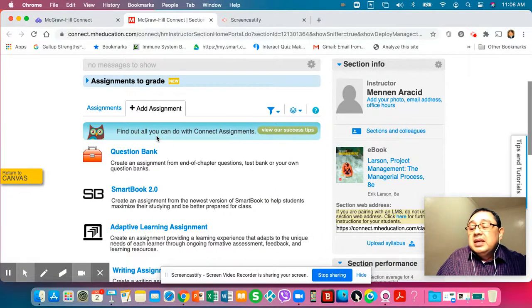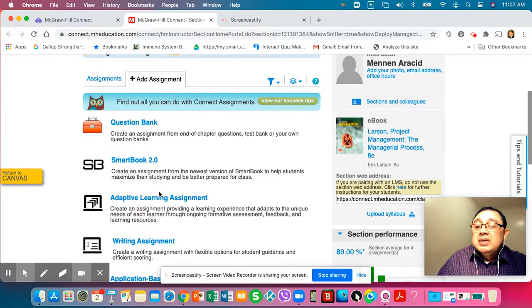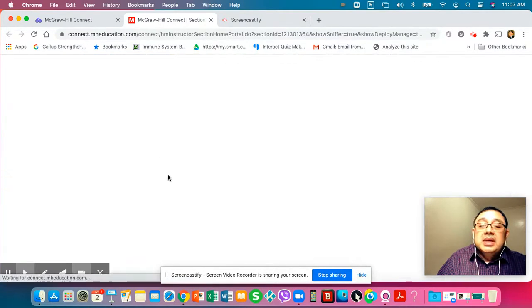For this one, we will just demonstrate building a quiz. Normally, if you just want students to recall concepts in the chapter that you have assigned, you can start first with question banks. So let me click that one. Let's just create a quiz using recall and understanding questions.